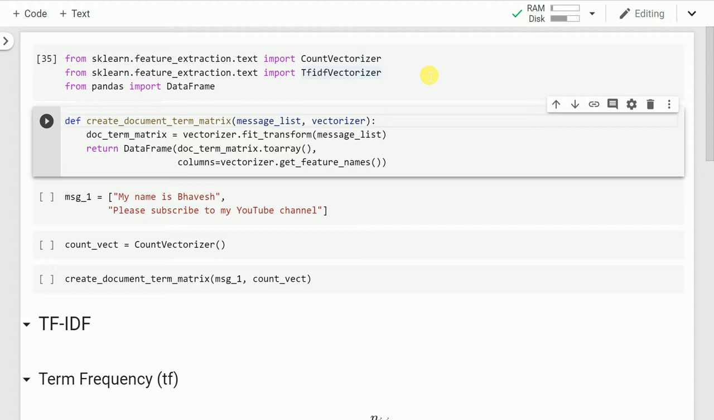For doing that, I have created a function called create_document_term_matrix, which takes in multiple documents in the form of a Python list, and the second argument is a vectorizer which is used to convert from text to numbers. There are different vectorizers available which follow different strategies in converting text to numbers. The first thing I do inside this function is call the fit_transform function, which transforms all my messages based on the vectorizer into numbers and stores it in a matrix-like format called doc_term_matrix.